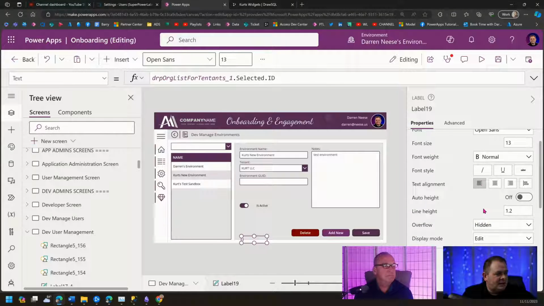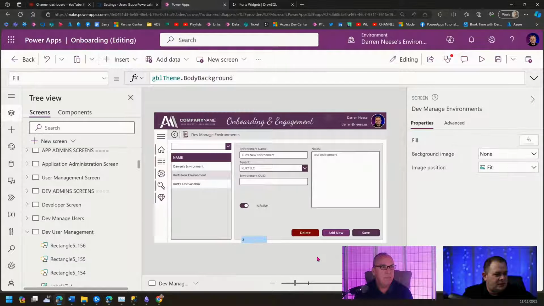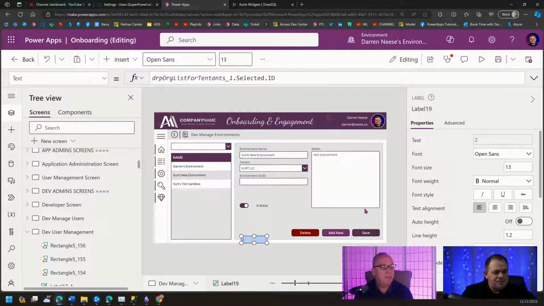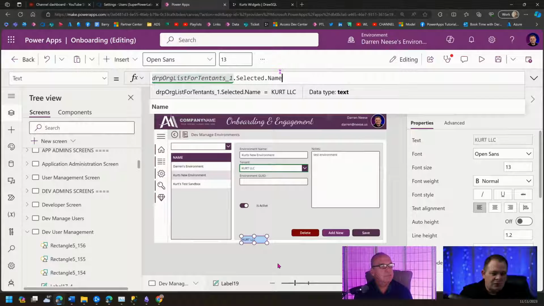And whenever I use little labels like this, I like to give them really strange colors that will remind me I need to delete those eventually. Okay, so we've got a 2 there. What about, and it says Kurt LLC. Let's actually look at the name. Kurt LLC. Oh my goodness.